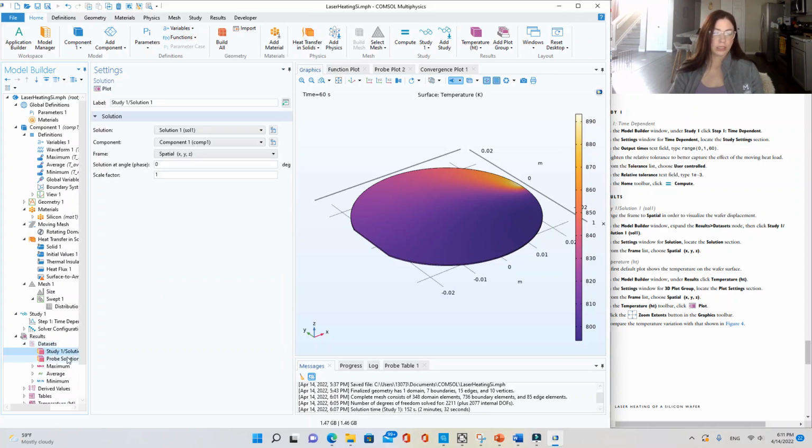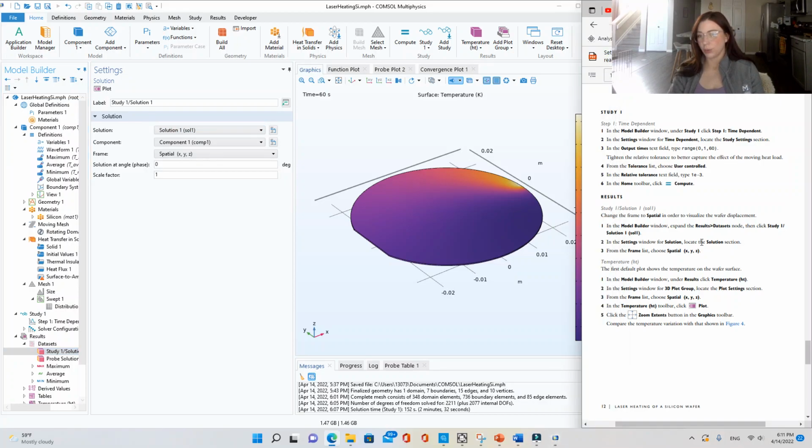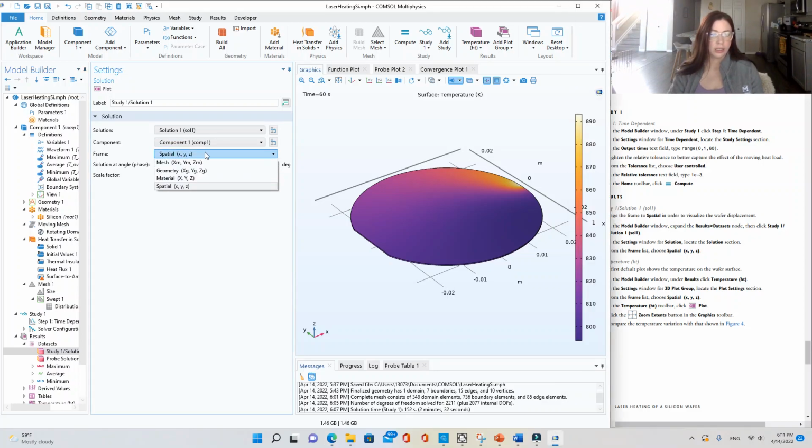Oh, I had the wrong thing selected. Okay, so under Results, expand the Datasets tab and then select Study 1, Solution 1. And in the Solution section, we are choosing Spatial from the frame list. So it's already selected. You can also choose Mesh, Geometry, Material, or Spatial.